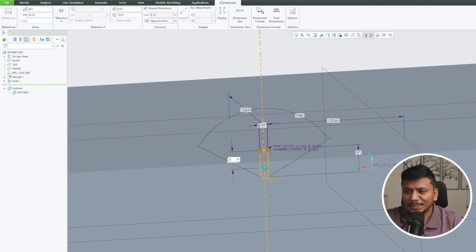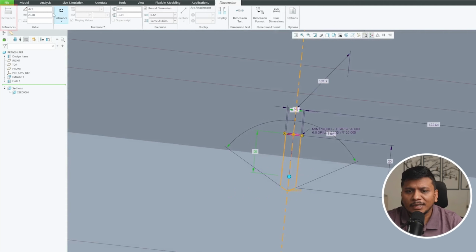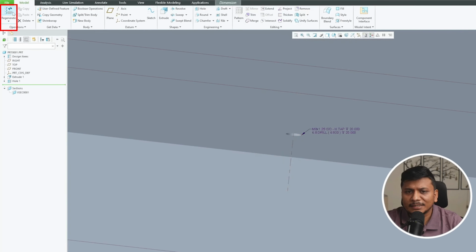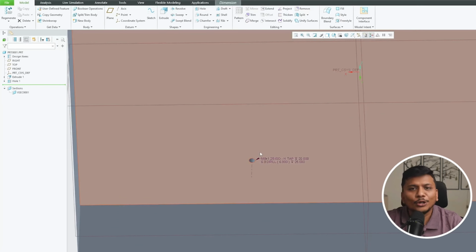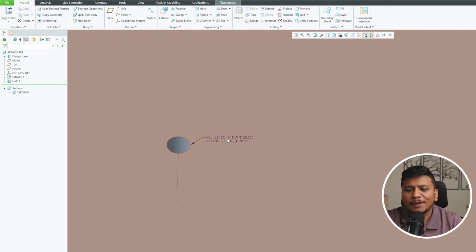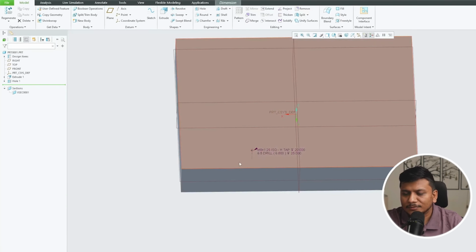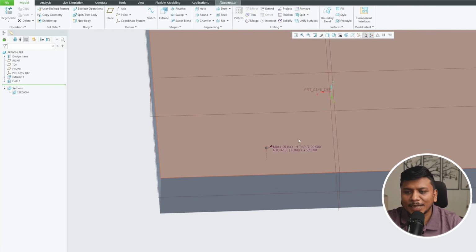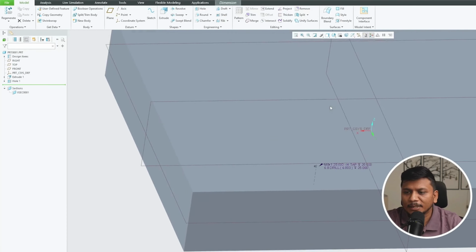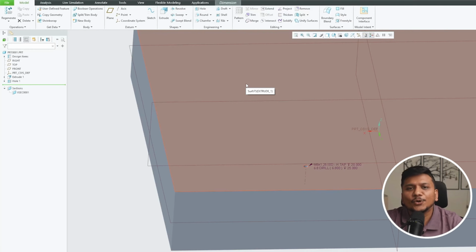So let me make it 20. 20 will be fine, I would say. Now let's click again on regenerate. And in this way guys, we can create this hole here. And not only we have created hole, but we also have created this annotation that will help us to quickly create drafting when we draft this model. Okay, so that we will be doing at later part, obviously, because right now we are still covering the modeling part. So in this way guys, we can create hole with tapping.